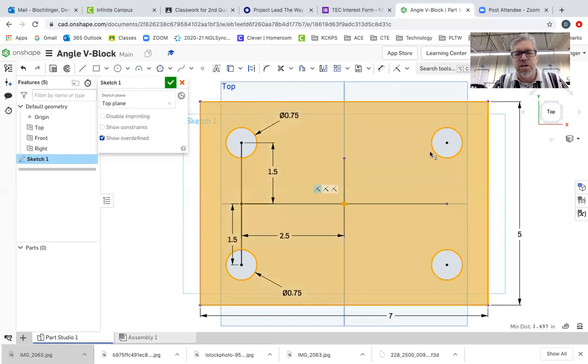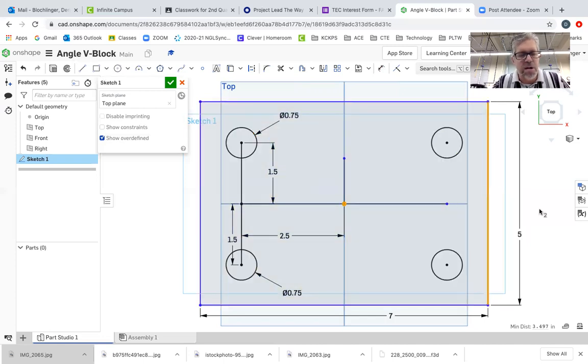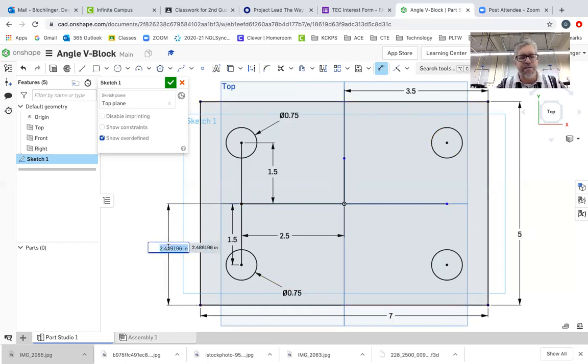What happened? I'm still in another command. Something going on here. Escape. D for dimension. I'm going to pick on my line and then my center point. And we know half of 7 is 3.5, which is pretty close to centered, wasn't it? 3.5. Okay. And then I should center it vertically. So from this line to that point should be half of 5, which is 2.5.